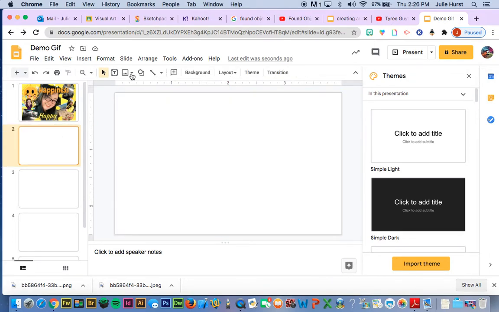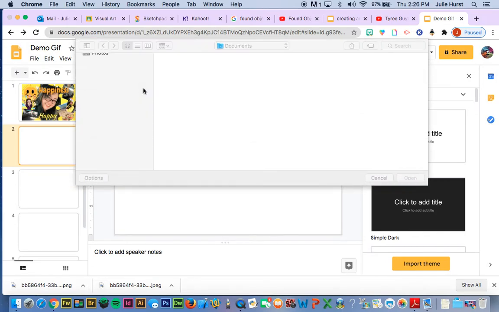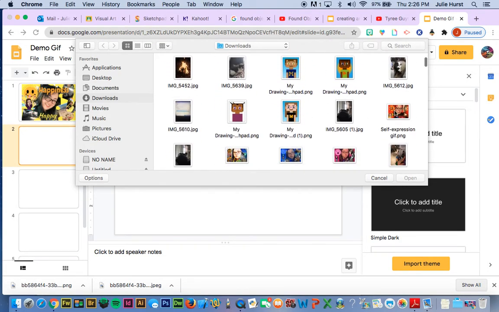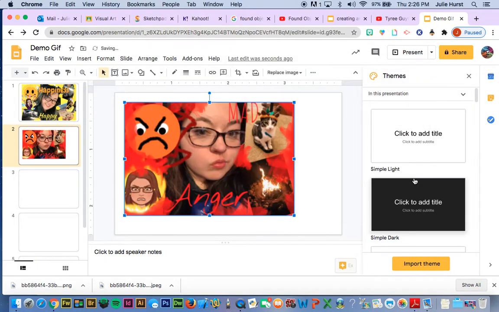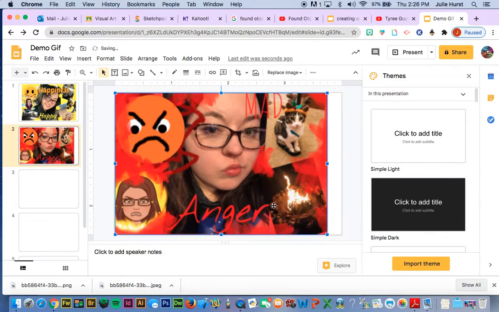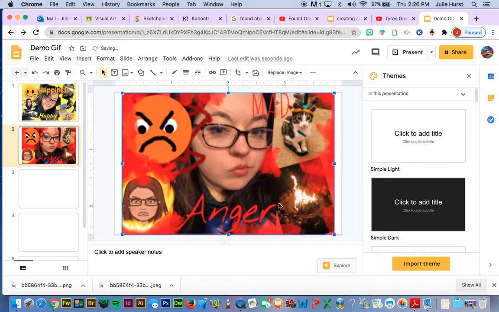I'll go to my next slide. Go to Insert Images. Go to Upload from Computer. And I'm going to find my next emotion that I created in my collage project, which is anger. I'm going to drop in my anger. I'm going to make it a little bigger so it fits the slide a little better. Move it over. Adjust it a little bit.